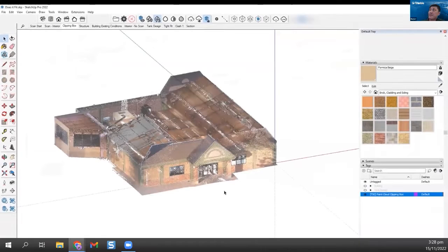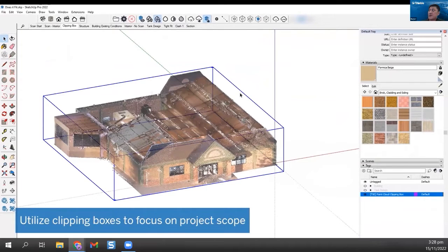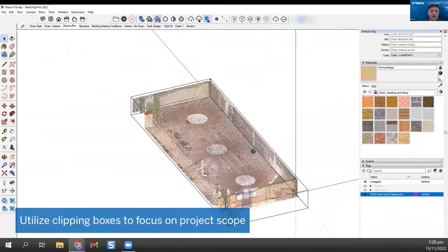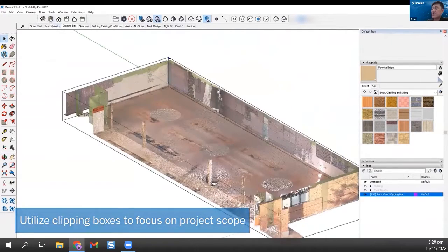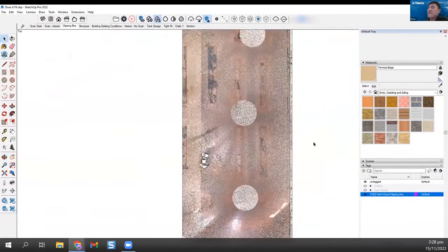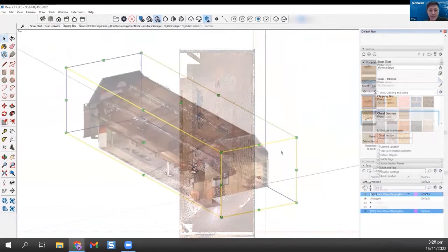And you can also clip the point cloud, right? Because sometimes your point cloud is quite big. You just want to focus on specific areas. So you can use some of these tools to clip off the point cloud and just focus on those areas.